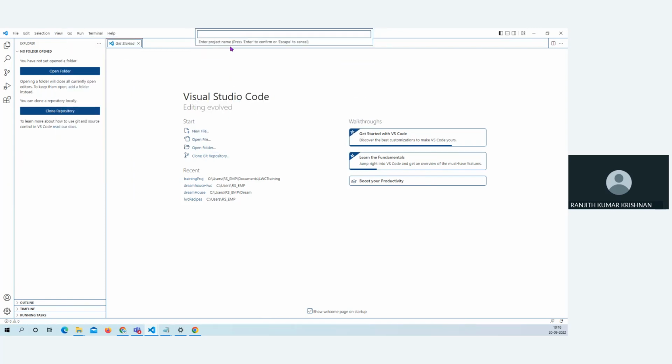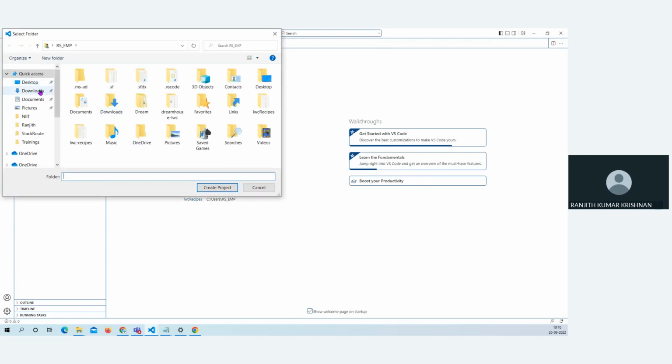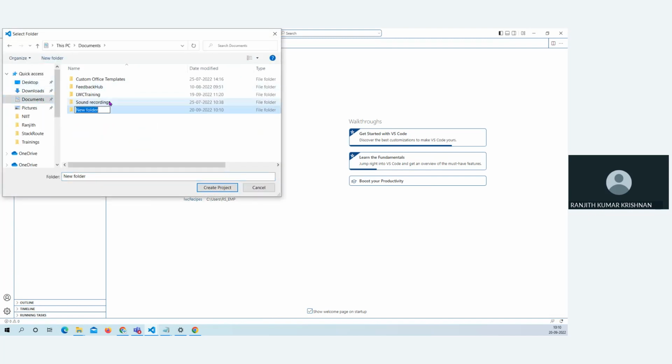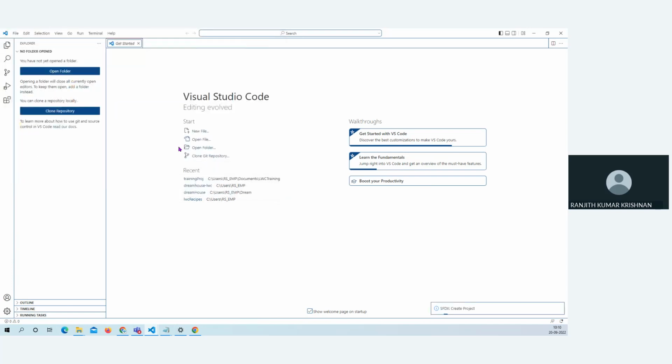You choose standard, give the name of your project. Hit enter. Then you create a folder. Then you'll get the folder structure here.